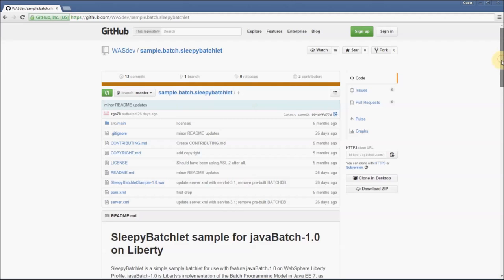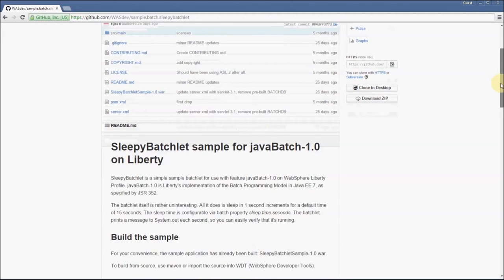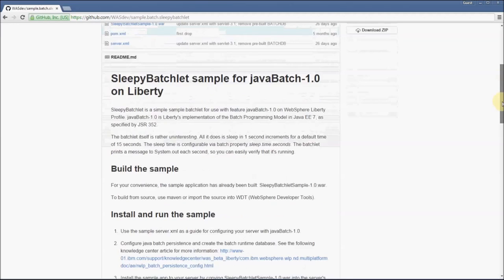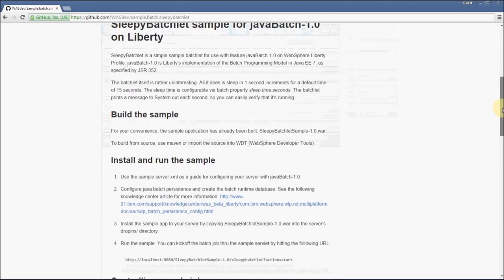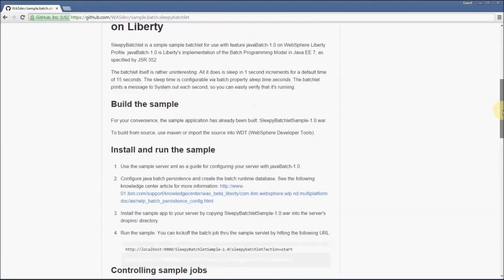In this walkthrough, we'll be using the Sleepy Batchlet sample application, which you can download from GitHub. The sample also includes instructions on how to set up and configure your Liberty profile server to run batch applications.